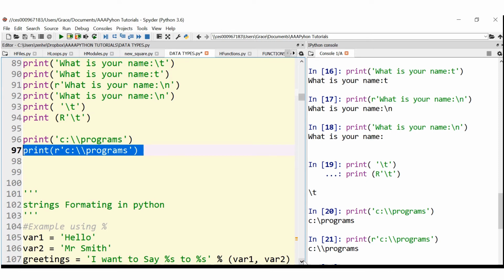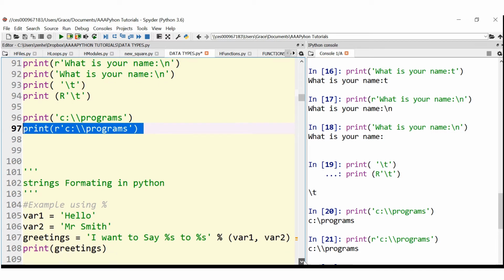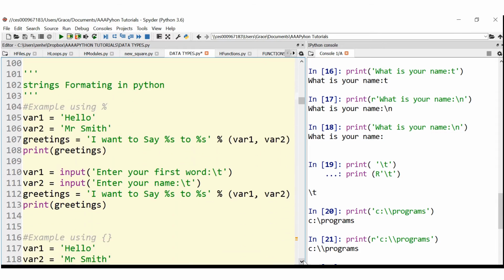We talked about the concatenation operator, repetition operator, in operator, not in operator, slice operator, range operator, and now the raw string operator. Let's look at string formatting in Python. There are different methods you can use, but today we're going to be talking about the % sign. It's not new, but these days the % sign is not very common. But let's look at how it works.